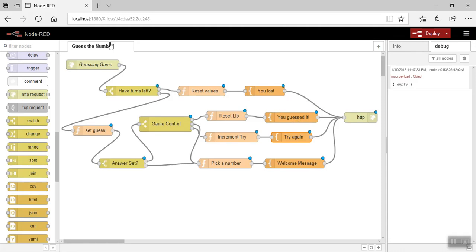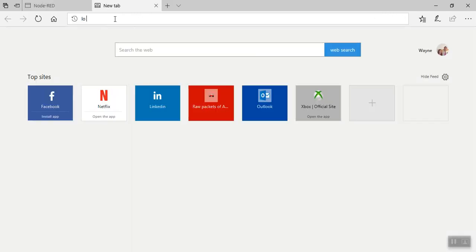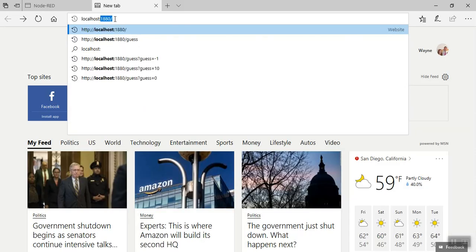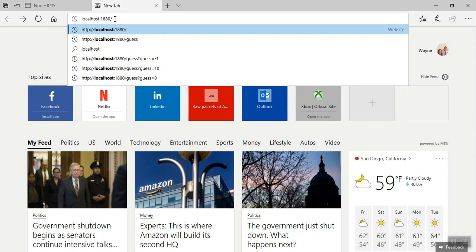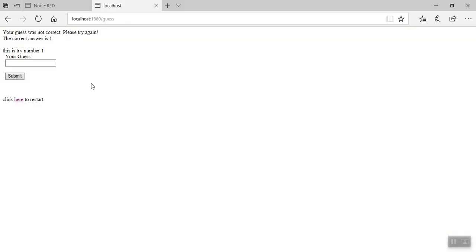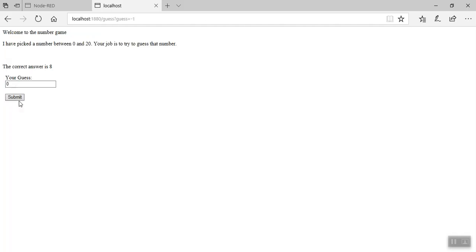So now I'll go ahead and show the game. And again, it's a very basic game. Don't have high expectations. So localhost, and we'll put the URL of guess after it. And it looks like I may have been in the middle of a game, so I'll go ahead and click here to restart. It says, welcome to the number game. I have picked a number, and it tells me the answer here. Like I said, that's just for debugging.